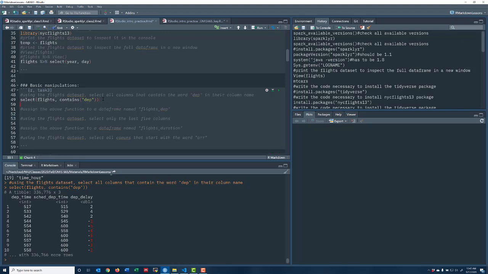The other way to do it is with pipes. With pipes, you can take the data set and then Control-Shift-M creates the pipe for you. And you can go select contains DEP. Control-Enter runs it down there.